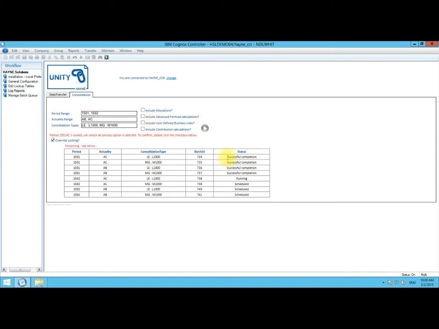As you can see, the batch queue, just like the batch queue on the data transfer, is automatically refreshing, unlike the batch queue in Controller, which has to be manually refreshed by that annoying repetitive clicking that we all have to do. As you can see, that's now completed, and that completes the demonstration for mass consolidation and the demonstration of Unity. Back to you, Mark.